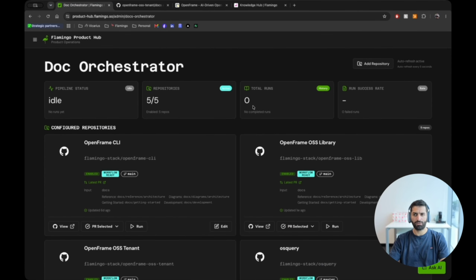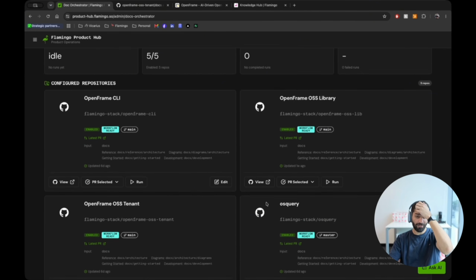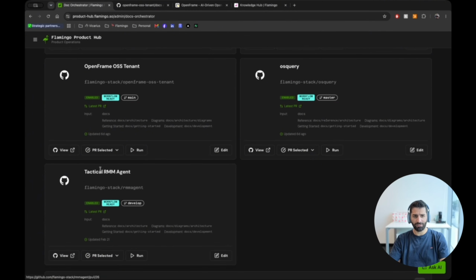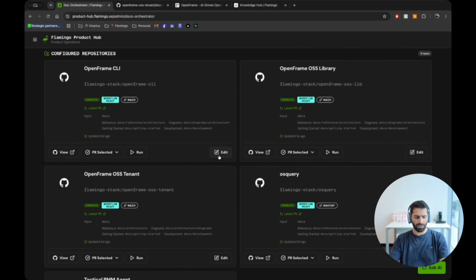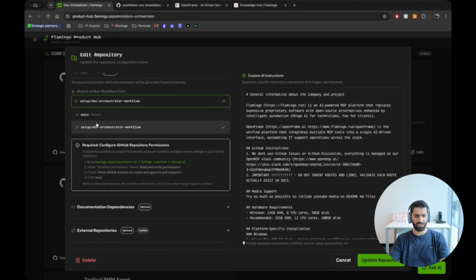So let's head over to how we actually create the documentation. Here we have 5 repositories. We can add more. Each one of those is a different repository. And if I click here, you'll find all the different parameters. You can configure here the name, the repository, GitHub details. We'll talk in a second about this.